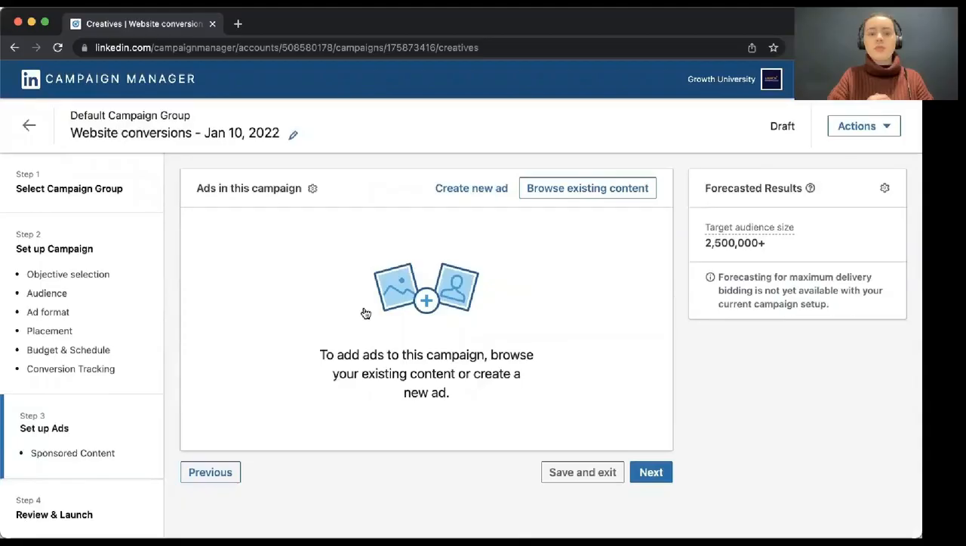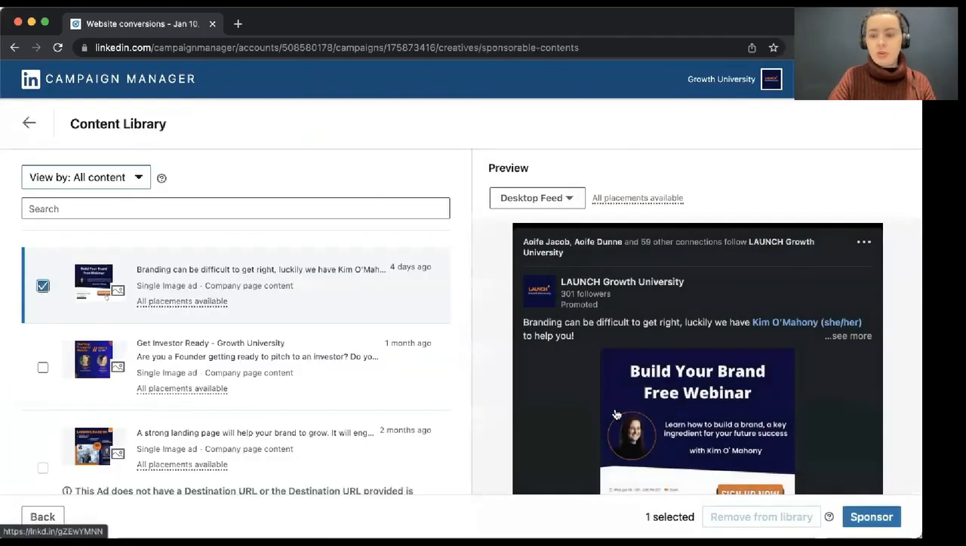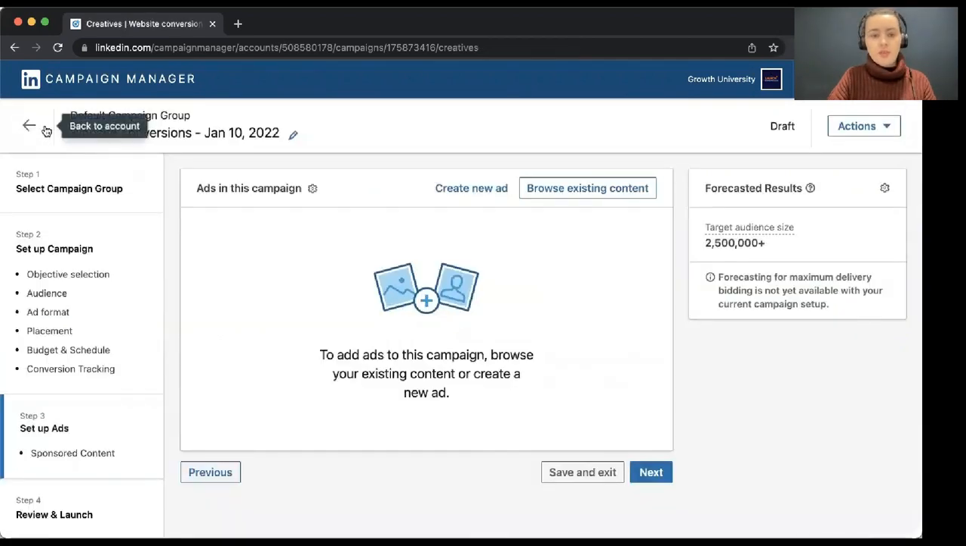For now, I'm going to take you in and show you what that looks like when you put an ad together. So this is where you will find to create your ad. So you have two options here. One is you can browse existing content. So if you've already posted something on your LinkedIn page, you can select this option to select one of those posts and sponsor it and go from there. That requires no additional effort.